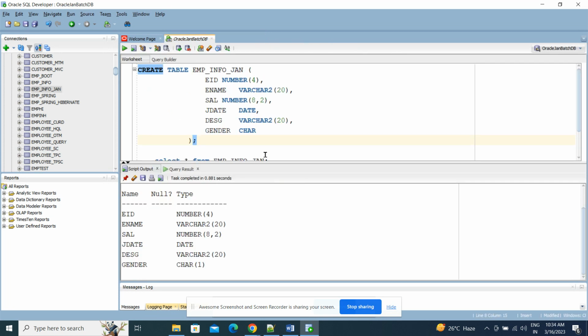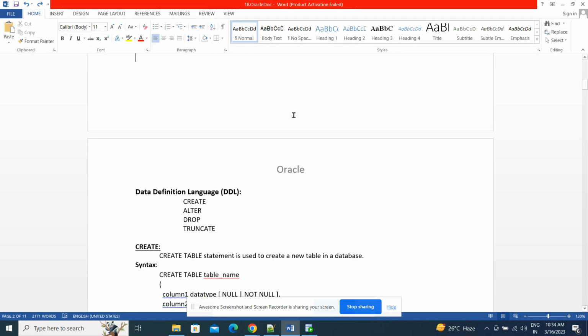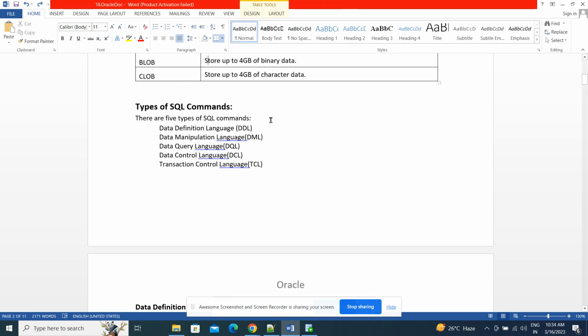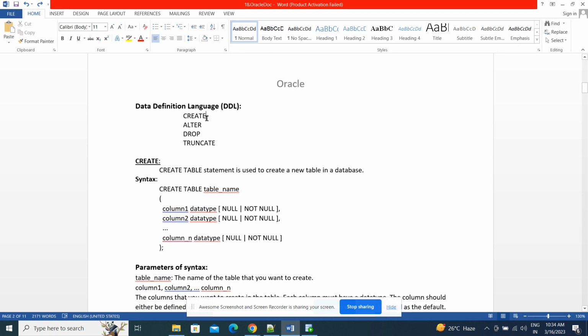Next, once we create a table, the first command as part of the data definition commands is create. What is the first one? Yes, the first one is create. Next is alter. What is the purpose of the alter command?